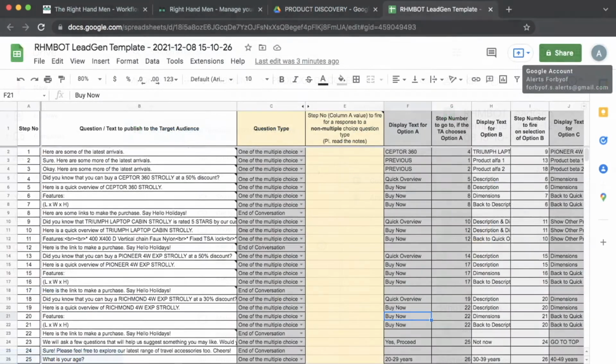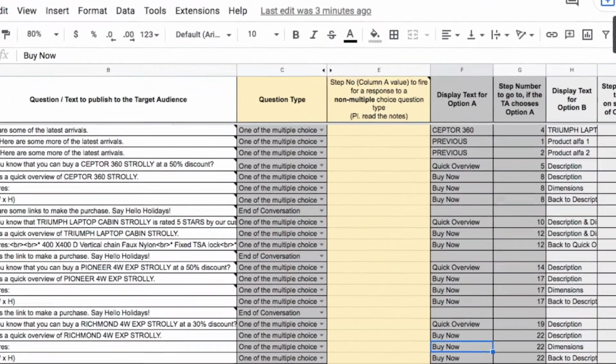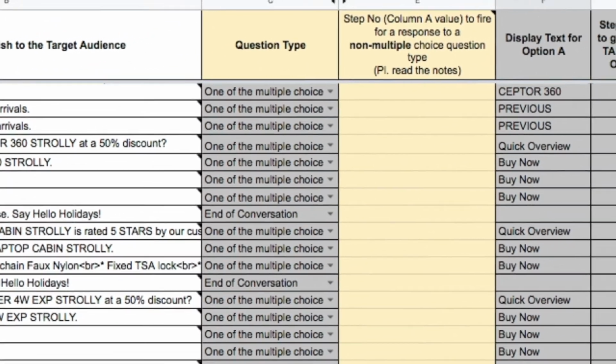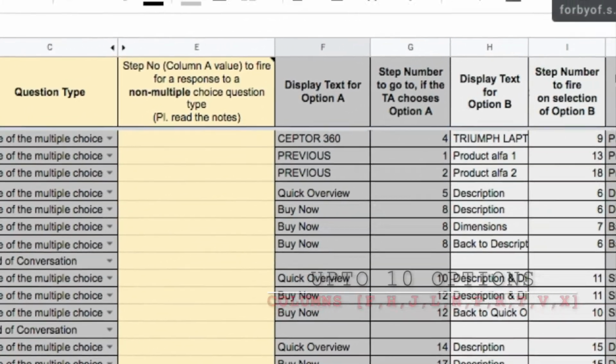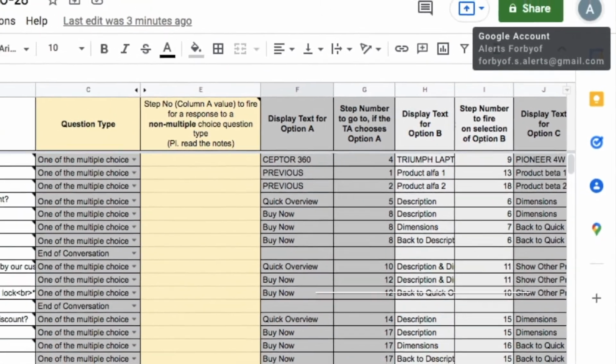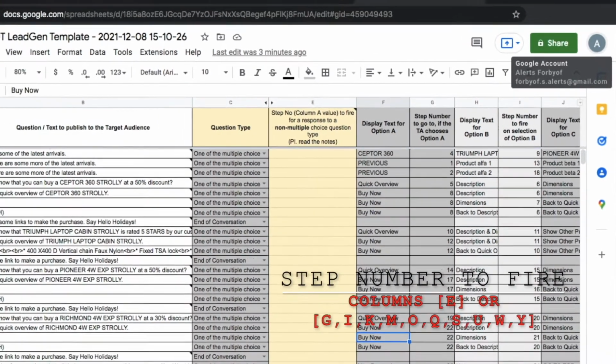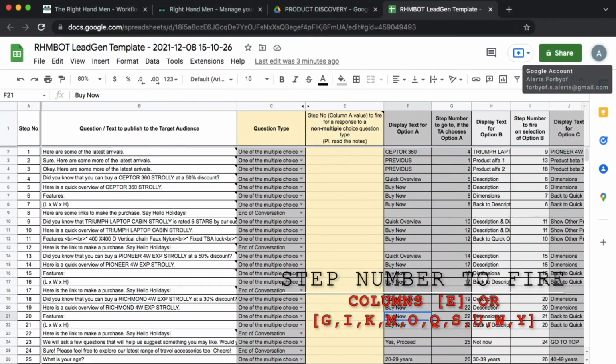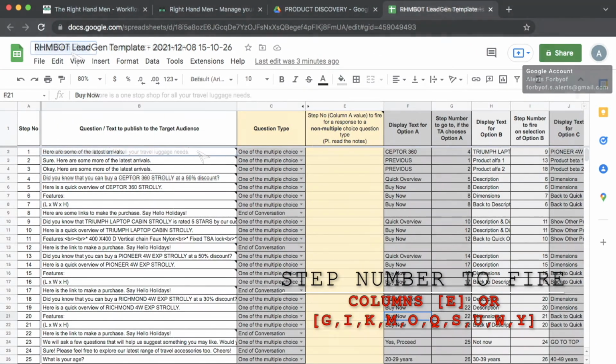Each step is a conversation text or a question that the right-hand menu will post to your target audience. These steps fall under many categories. You can select the category by changing the question type. Multiple choice question type lets you provide up to 10 options that the target audience can choose from, as a response to the question posted to them. The step number for each choice are in the adjacent cells. Choosing that option will post the next question mapped against that step number.